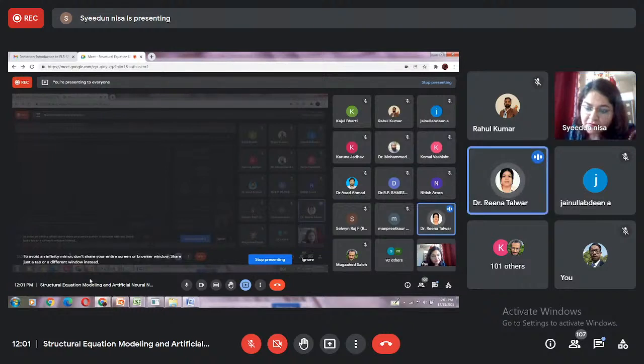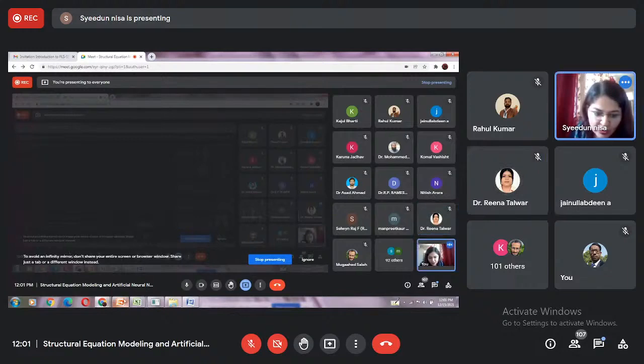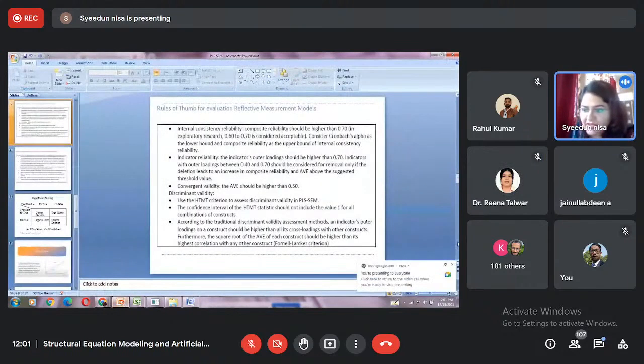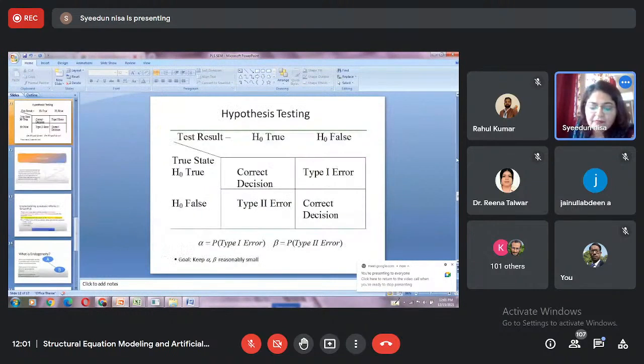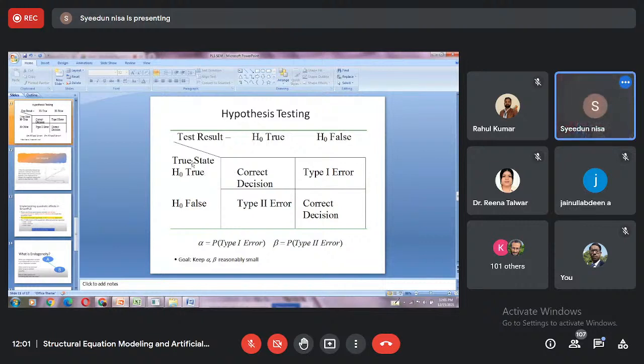Ma'am, we are aware of it, but if you can just explain in brief once again. Okay, I'll show you a PPT so that you can understand type 1 and type 2 error. When you design a hypothesis, and your null hypothesis is true, and the test you conducted also says that your null hypothesis is true, then you take a correct decision.